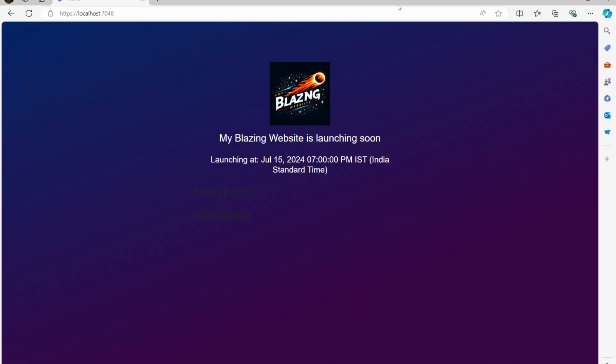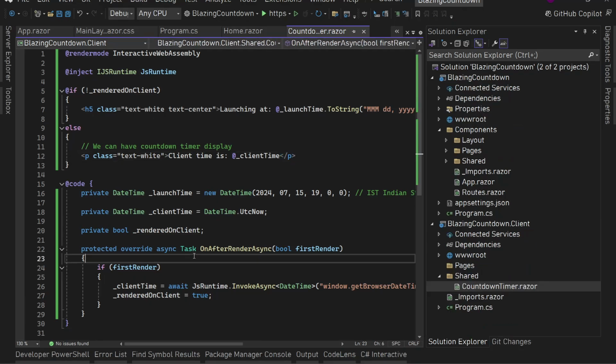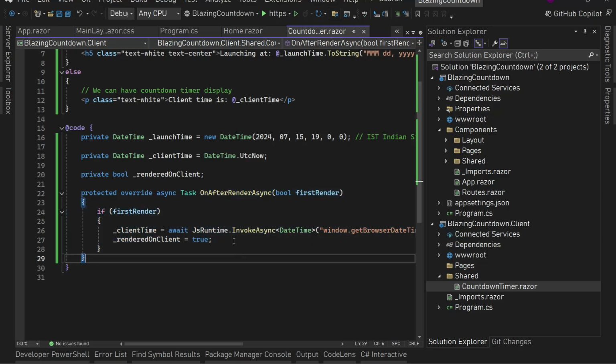Launching at this time. And nothing is happening. Why is nothing happening? If you are familiar with Blazor's life cycle, if we modify anything inside OnAfterRender, it does not automatically trigger the re-rendering. For this, we need to manually tell Blazor that we have changed something in OnAfterRender and that you need to re-render. So here we'll say StateHasChanged.